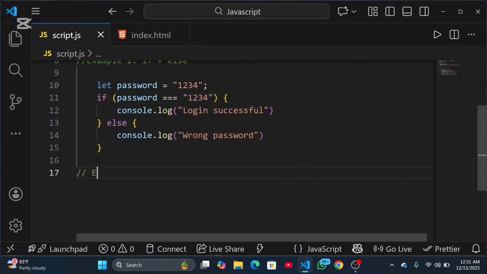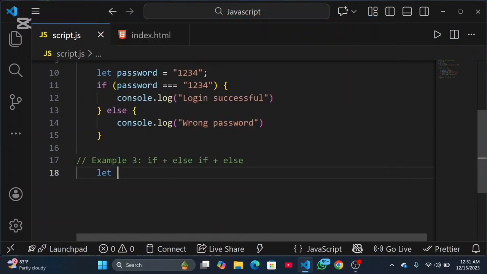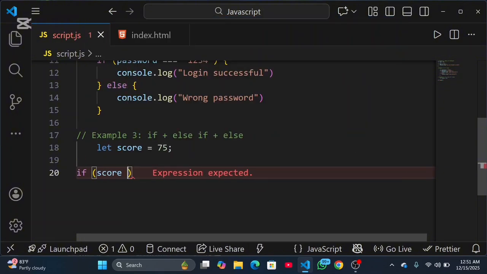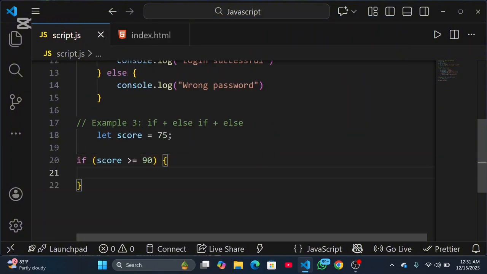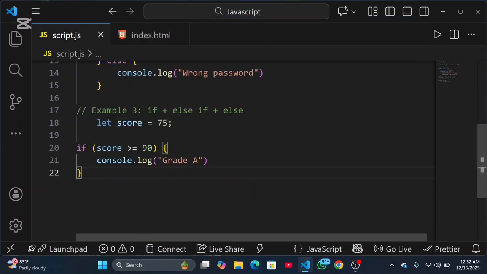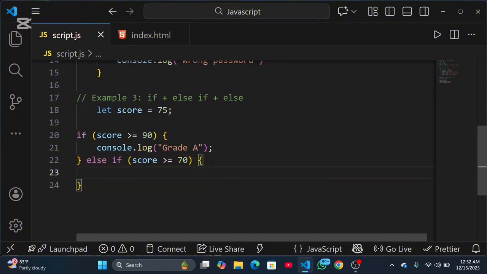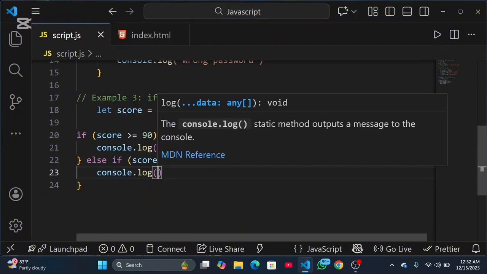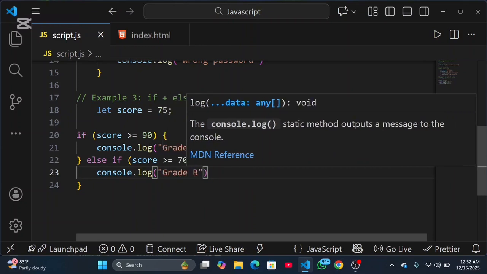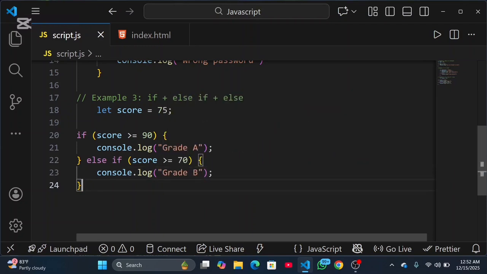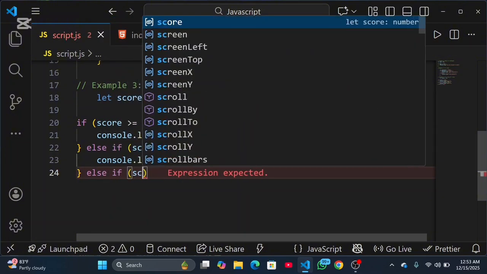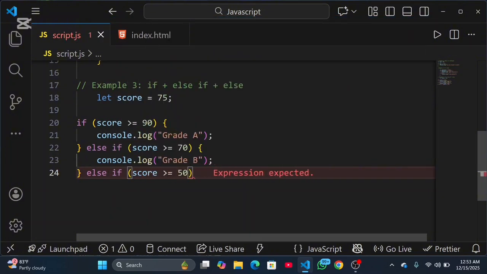So this next example is going to consist of the if, the else if, and the else. So let's start. First, JavaScript checks the first condition: is score greater than or equal to 90? If that's false, it moves to the next condition using else if. Here, it checks if score is greater than or equal to 70. Once JavaScript finds a condition that is true, it runs that block and stops checking the rest. If none of the conditions are true, JavaScript finally runs the else statement.